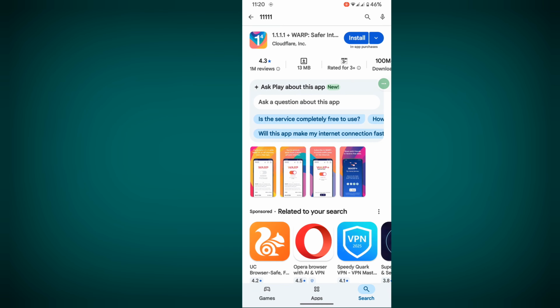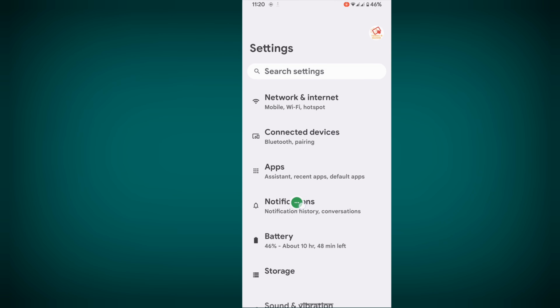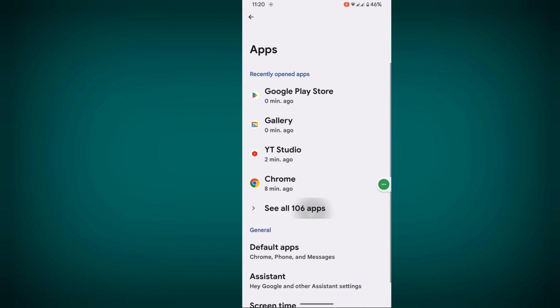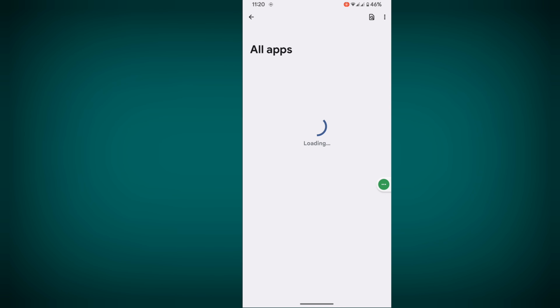Now go to settings, then go to apps, then go to see all apps. Now search Roblox, click on Roblox, click on force stop, click on storage and cache, clear storage, then delete.